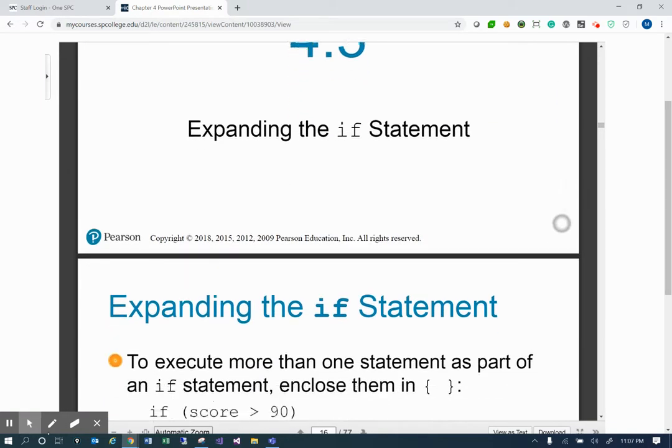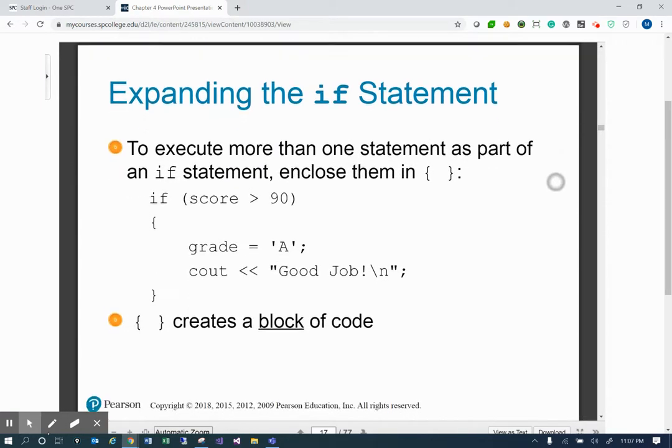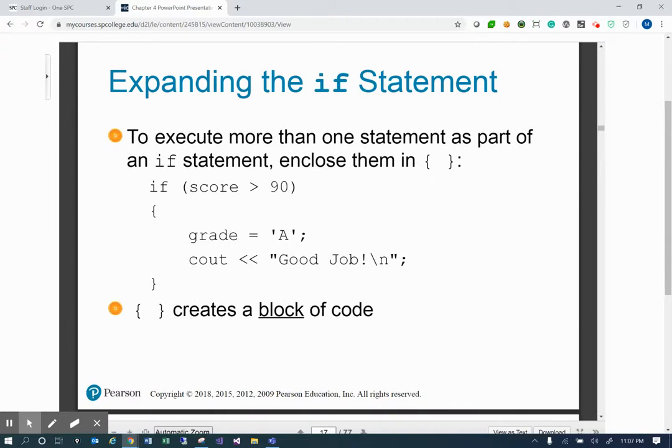All right, so let's talk about 4.3, and we're going to expand the if statement a little bit. What we've been talking about in the past is that one-line if statement. Now we're going to have some more lines in our if statement. This is where you definitely have to have the curly bracket. And that curly bracket creates a block of code. Just for future reference, this is also going to create something called scope. We'll talk about that as we get further in.